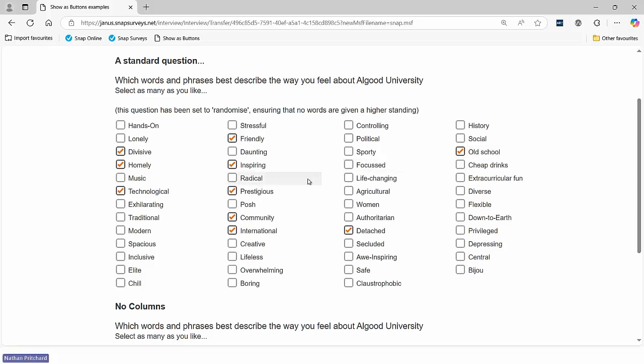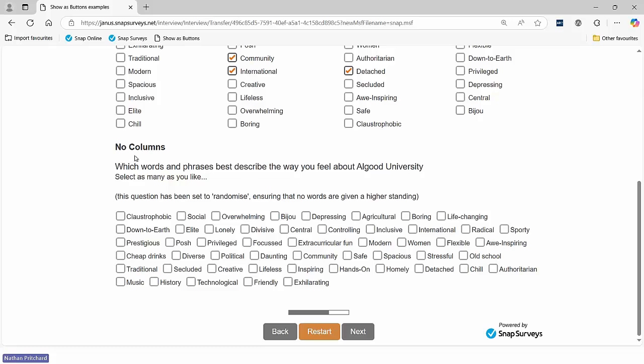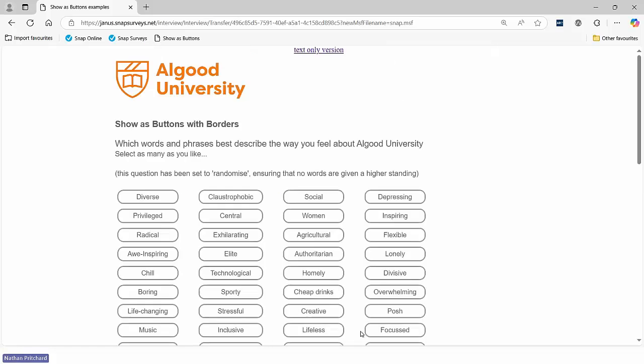If we then look at the next question, we're making use of the new feature called no columns. Effectively, this is removing the column setting and just allows people to move along, and it loosely depicts the look of a word cloud, really. Alternatively, we could keep the column setting, but perhaps make use of the show as buttons feature.